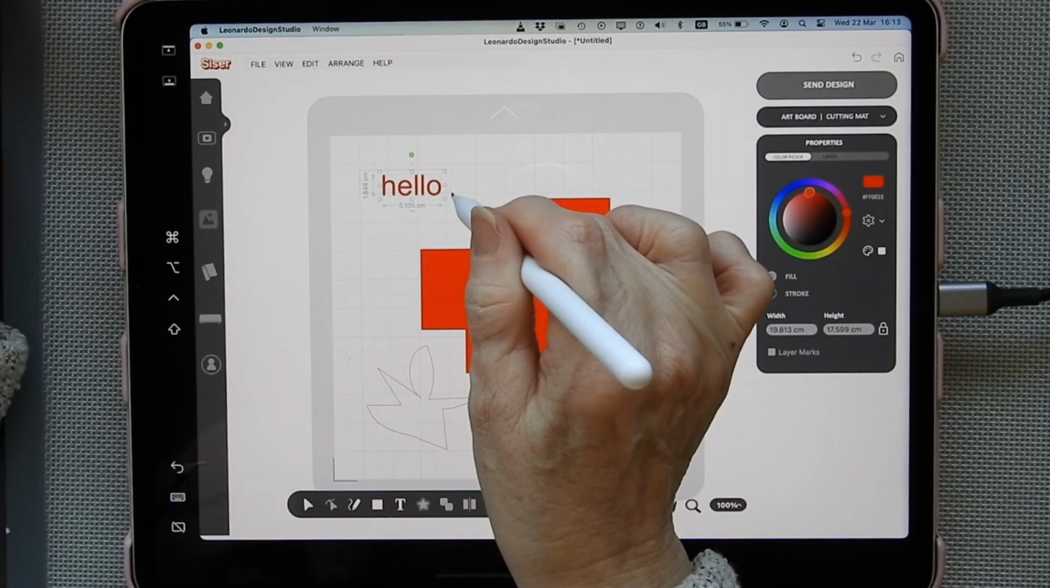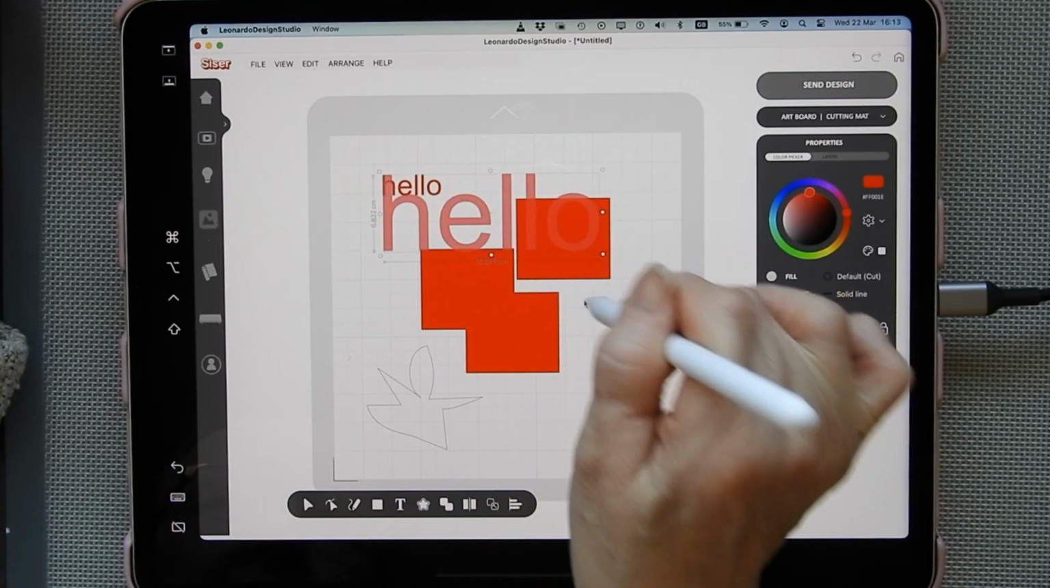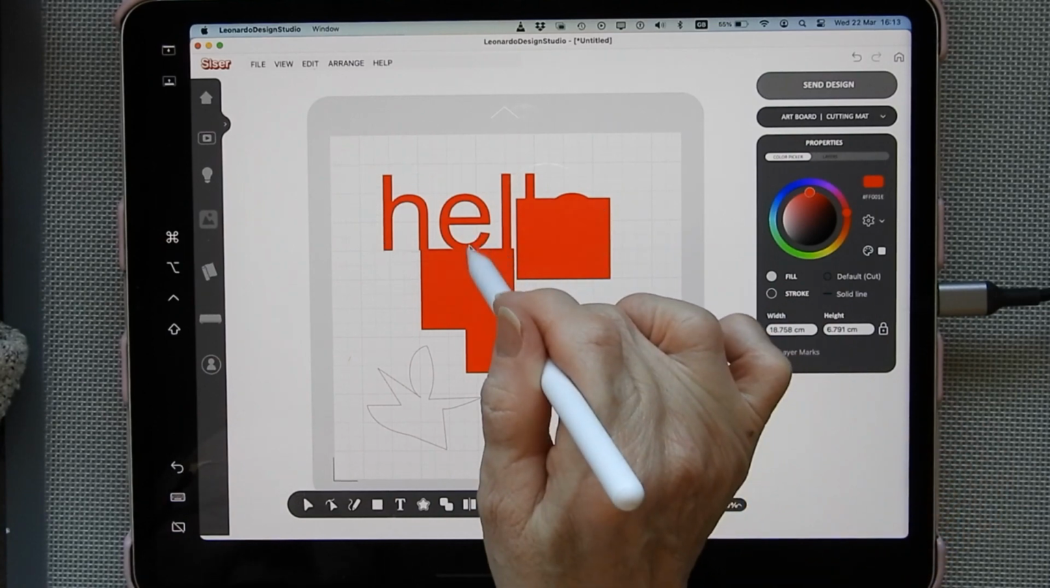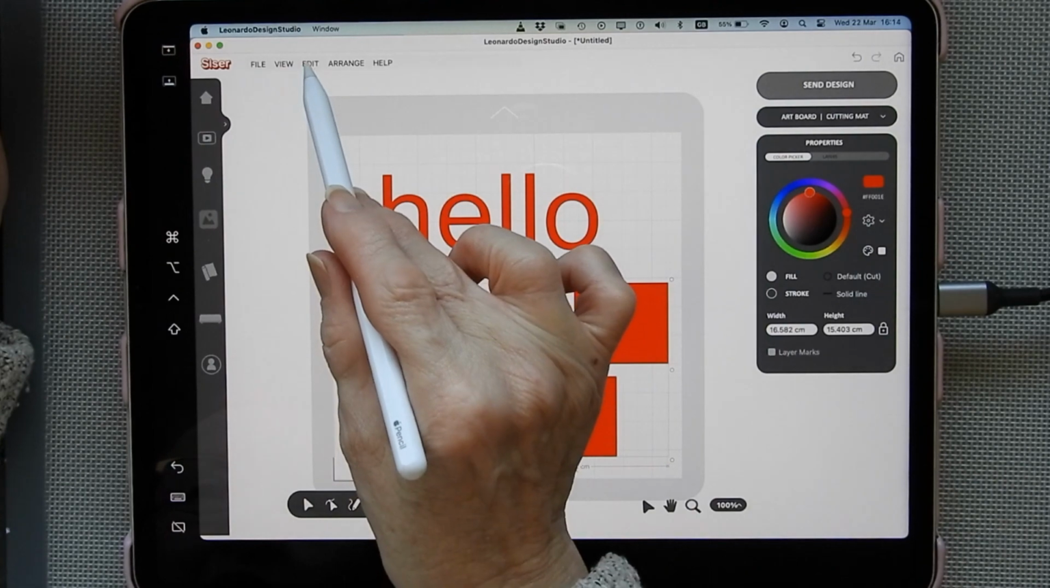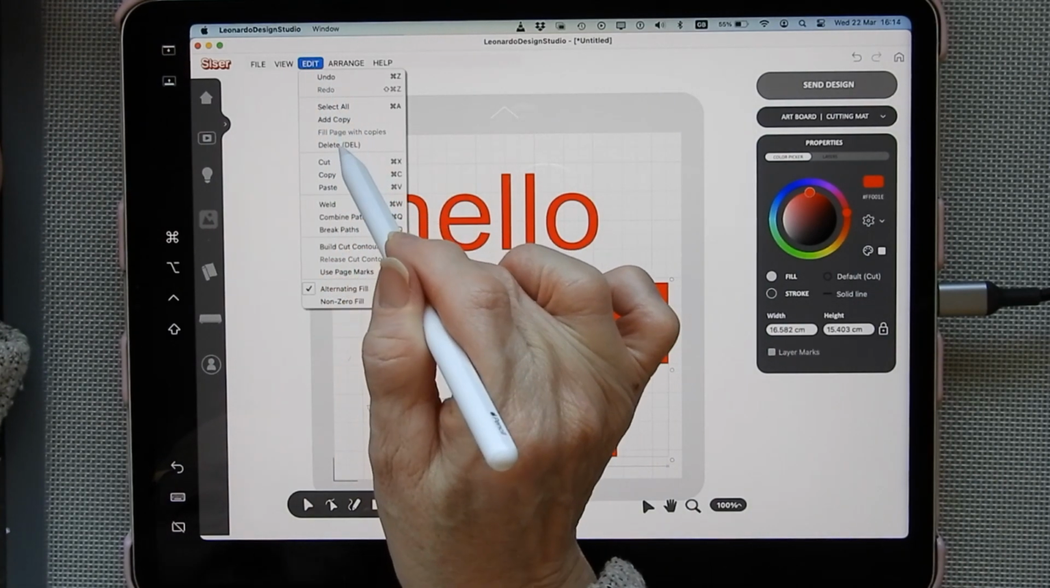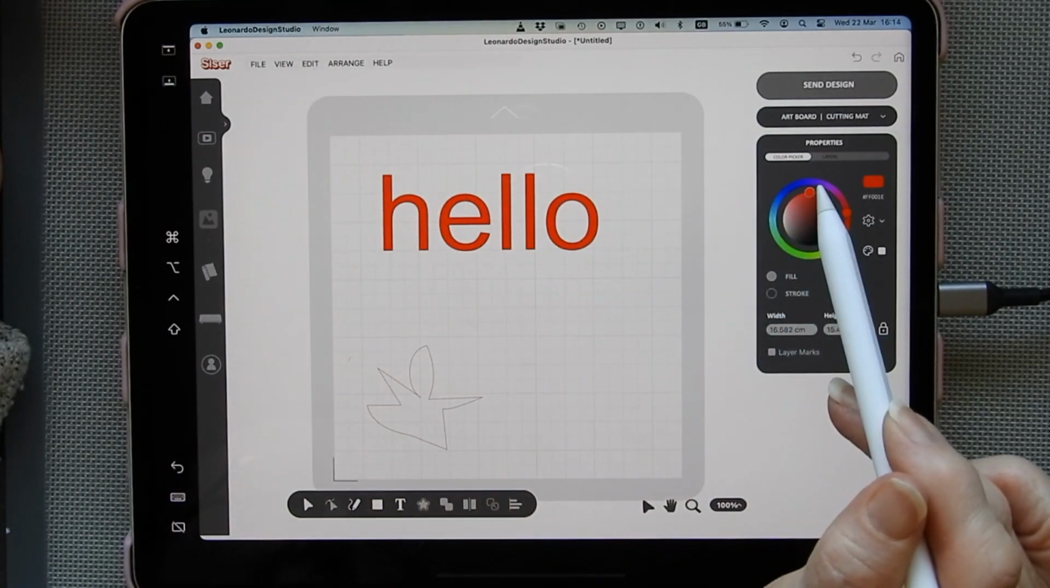No, I don't want to select everything, I just want to select that bit. Thank you. Right, so I got the hello. Move that out of the way. In fact, I'll take that out. I think I'll delete that. So that's the delete. Yeah, okay.